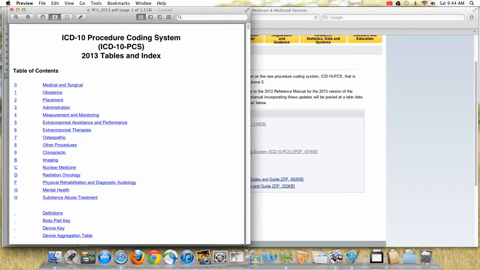So here is essentially our code book. If you had a physical code book in front of you, this is the document. You can see it's 1,500 pages, a pretty big document, which is why I didn't want to just post it on Blackboard. It'll be a lot faster for you to load the zip file instead.